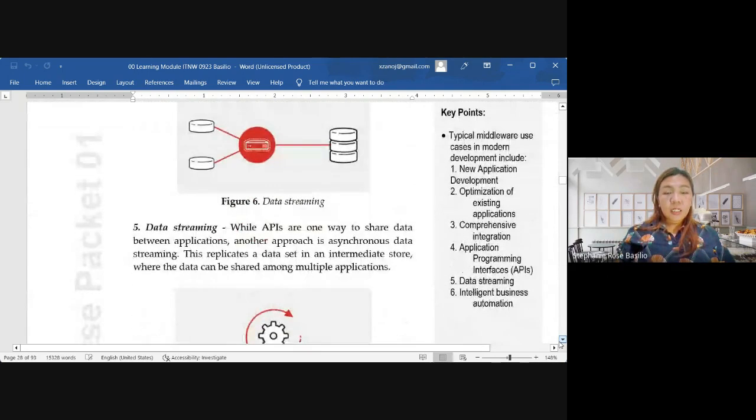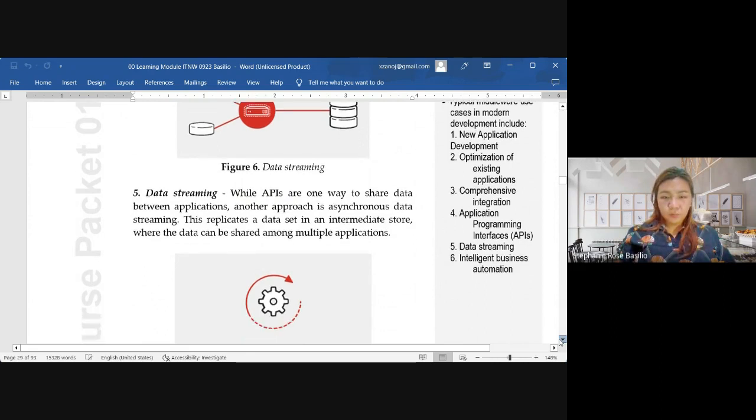Next natin is regarding data streaming. So ito, most of us are familiar na with this, especially with the rise of video streaming. While APIs are one way to share data between applications, another approach is asynchronous data streaming. This replicates a data set in an intermediate store where the data can be shared among multiple applications.